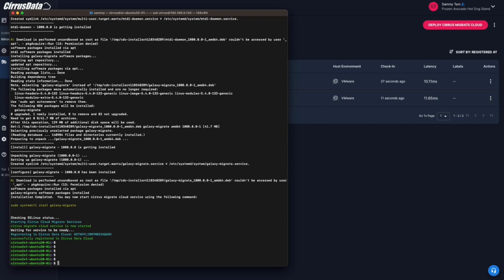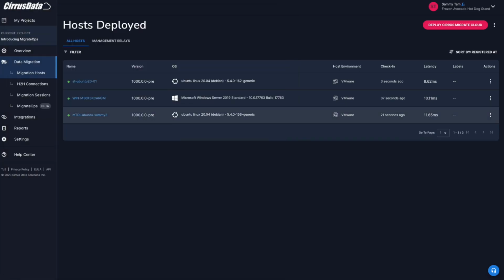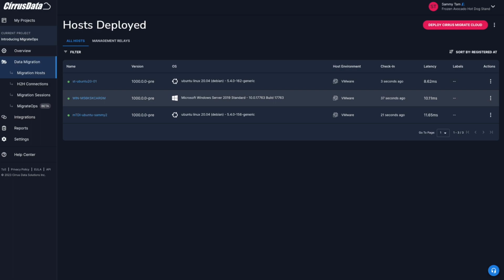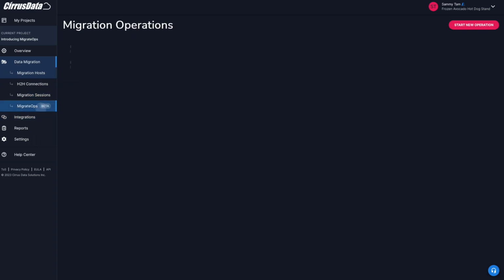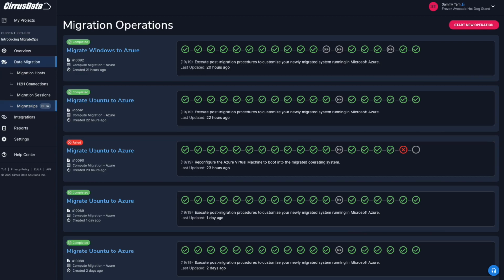Okay, so this is installed. And let's come back to this. And we can see that our Windows and our Linux has been installed. So we can detect this is an Ubuntu and this is a Windows 2009. And we will be migrating these into Azure. But instead of creating a migration session, we will be using our brand new MigrateOps feature. So there we go. MigrateOps is a purpose-built, migration-focused, automation-first migration feature, and the goal is to allow you to migrate the whole thing in one shot without any user action required.